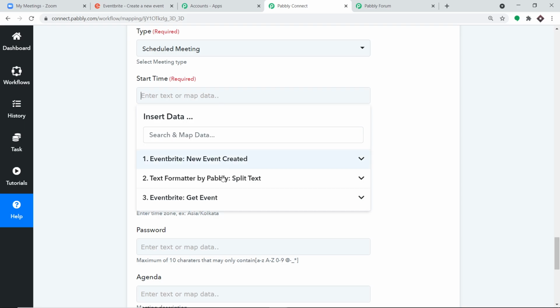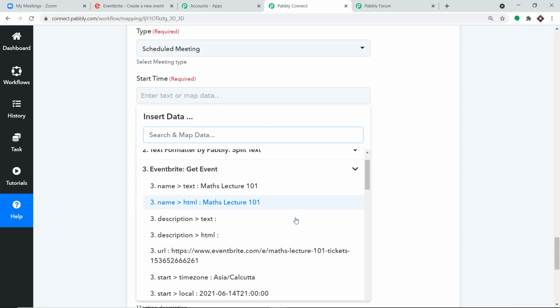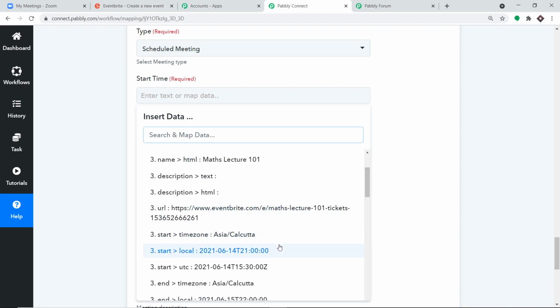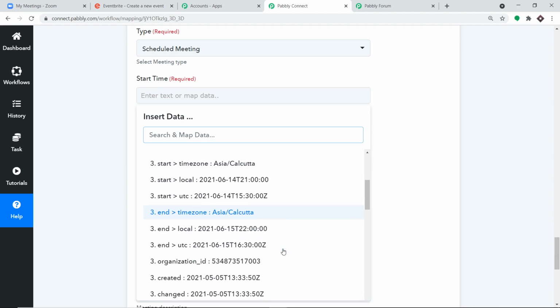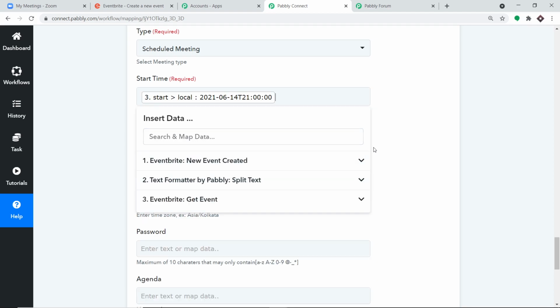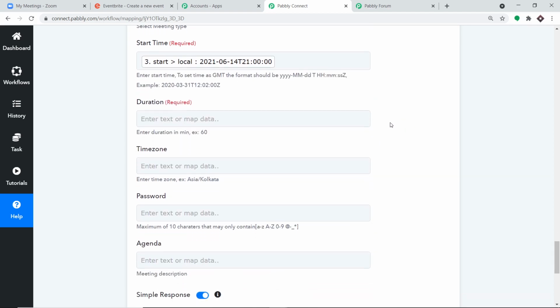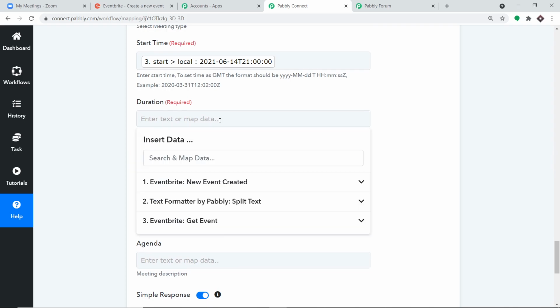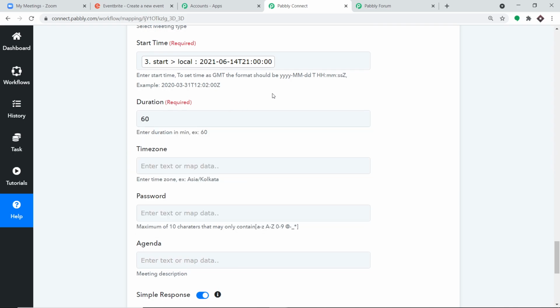Now comes the start time. If you remember the start time, that's well and good, because I don't. Okay, yeah, I think this is the start time, 9 p.m. It was scheduled for 9 p.m., and the duration is 60 minutes, so I have manually entered 60 minutes.